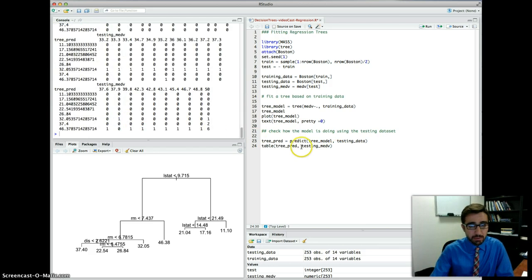Oops. What's happening here? Did we run tree predicted? Oh, why are we using this? Because we are doing regression here. Only in classification would we check the predicted against the actual, so it doesn't make sense to have a confusion matrix.